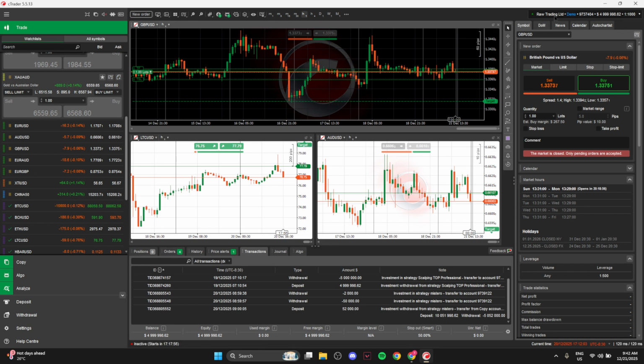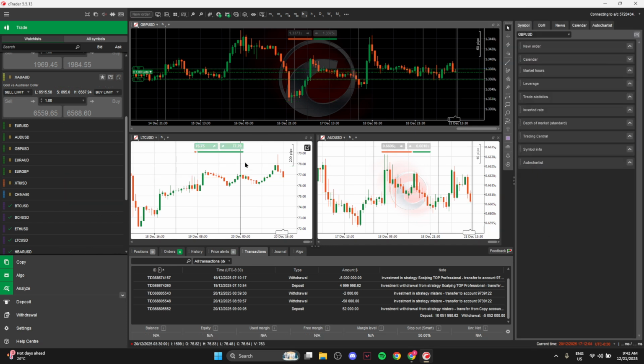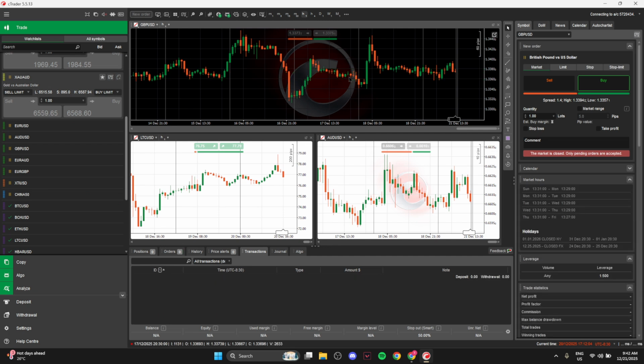Start by opening cTrader on the device you're using. Give the platform a moment to load your workspace so your charts and panels are ready. You don't need any special setup for this. We're simply adjusting a display preference.